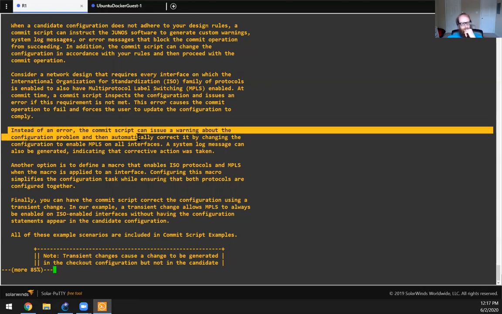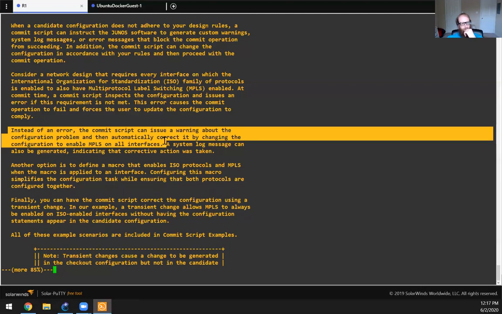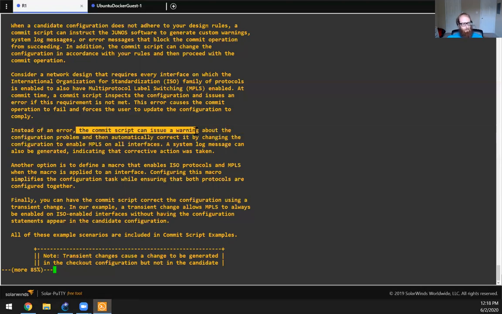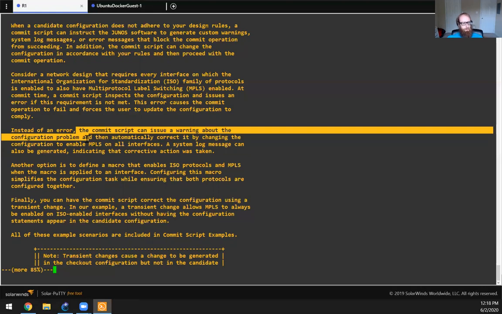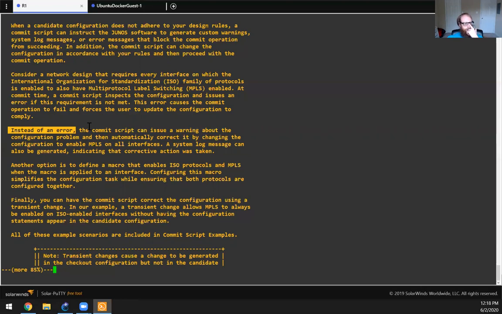So perfect. This is exactly what I mean. It's one of the running themes in this channel. You want the commit script to issue a warning about the configuration problem instead of actually causing the error and reducing your uptime.